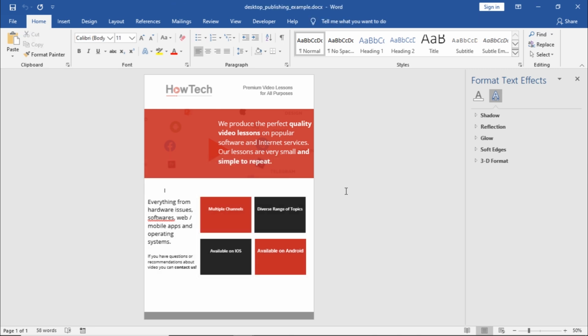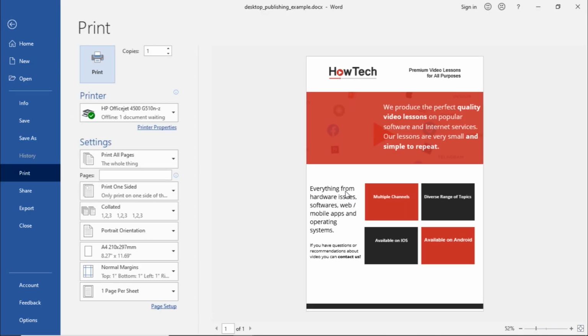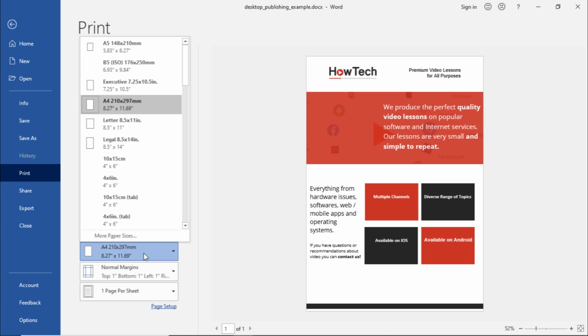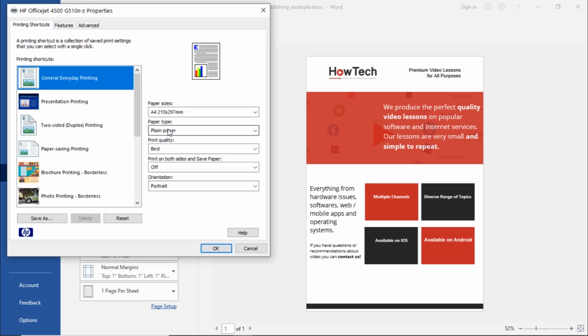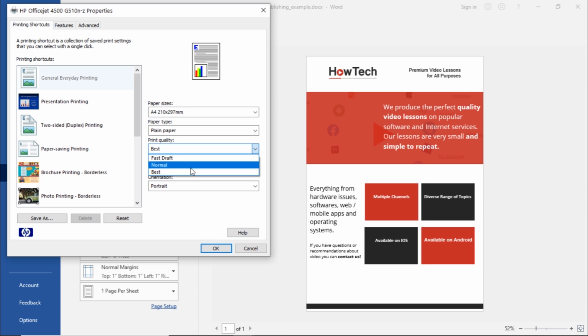You can press the Ctrl P shortcut on your keyboard to see the preview of how the document would look like once printed. Make sure to use the correct paper size here, according to the document you are making. Also, if you are printing images, make sure to move to the printer properties and change print quality to best.